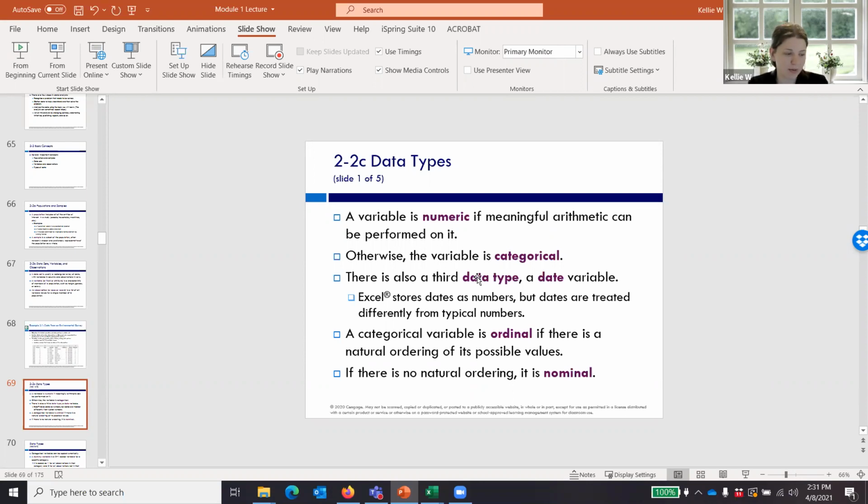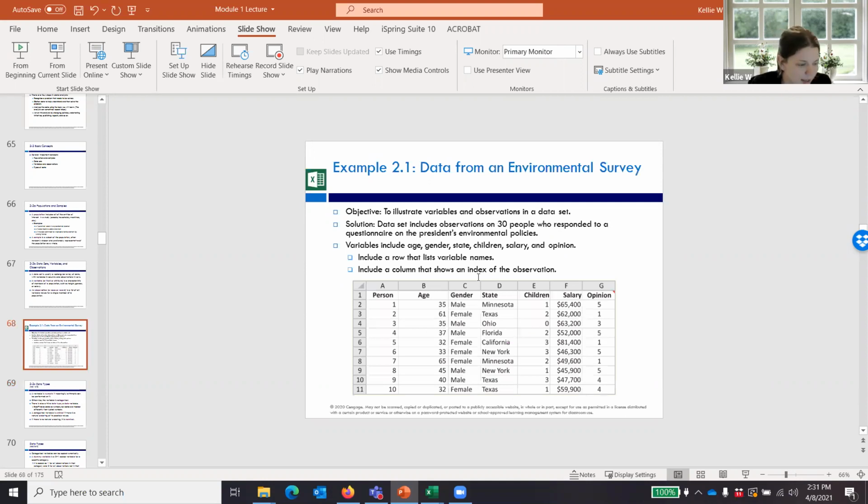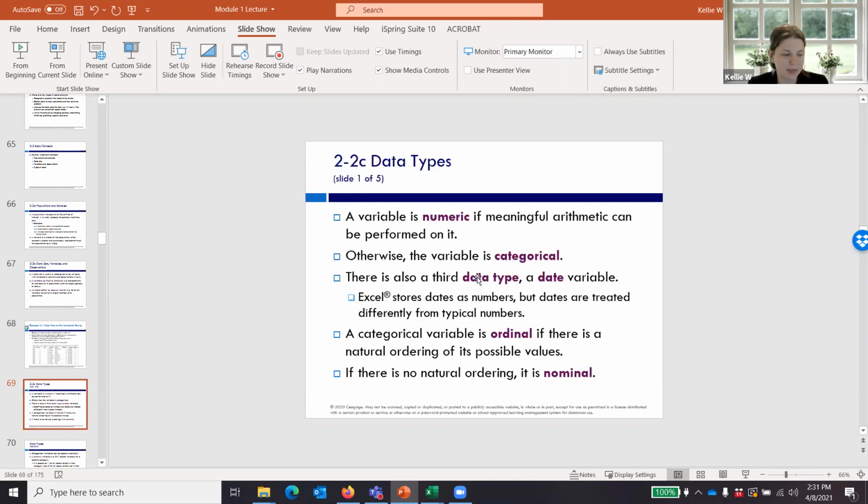So a categorical variable is ordinal if there's a natural ordering to its values. And if there's no natural ordering, then we call it nominal. So ordinal would be like best to worst, or first to last, or tallest to shortest. There's a specific ordering. And no natural ordering would just be, like, age, or height, or number of children. It's just a value.